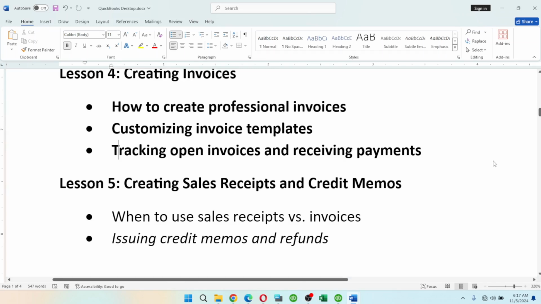Welcome back to class. In the previous section, we looked at how to create an invoice and how to track open invoices, and in this section we are going to look at how to receive payment against those invoices.